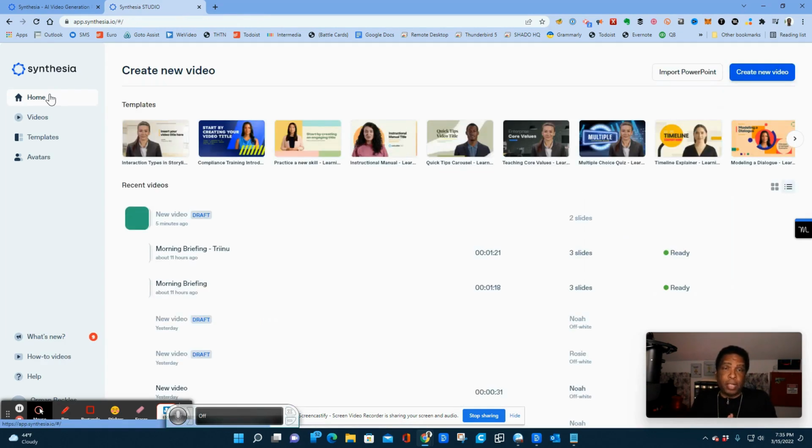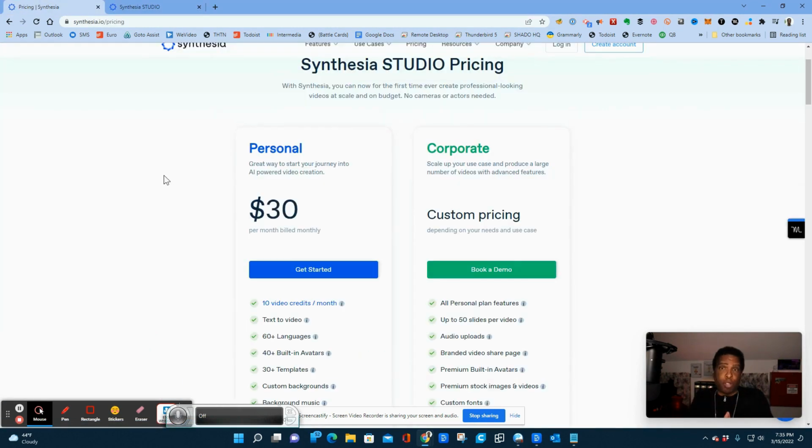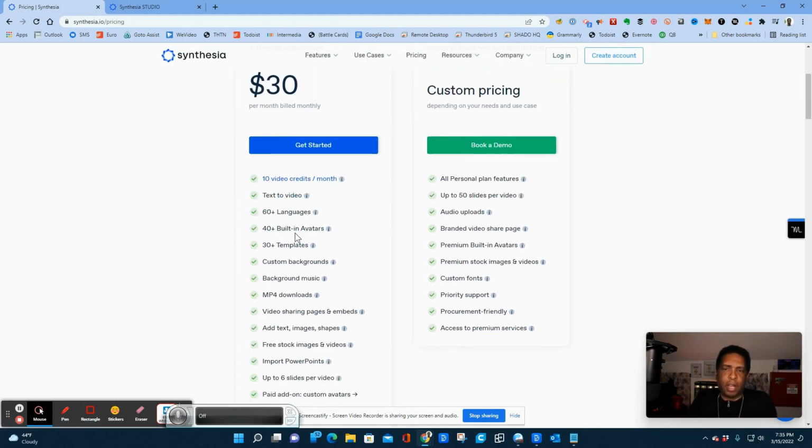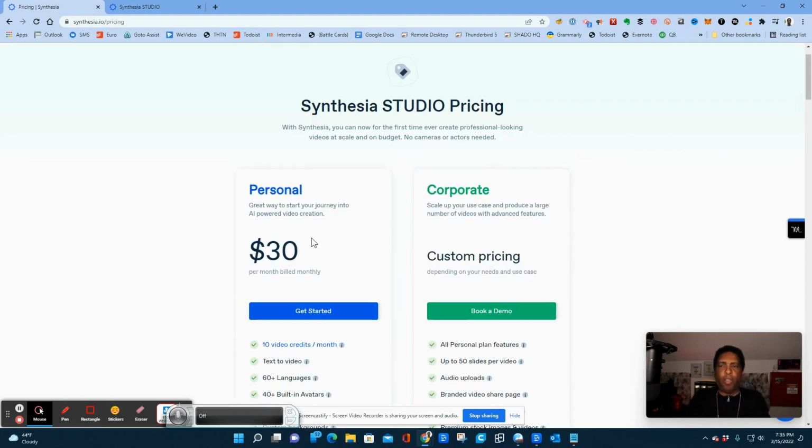Let's talk about pricing and let's talk about uses. The pricing for Synthesia, they have a personal version. Personal version is $30 a month. I guarantee you that's going to go away because this is just a fantastic program. So if you want to get that, you want to grab this now. So $30 a month gets you 10 minutes of video, gets you 60 languages, 40 of the avatars, all the backgrounds, all of the good stuff.